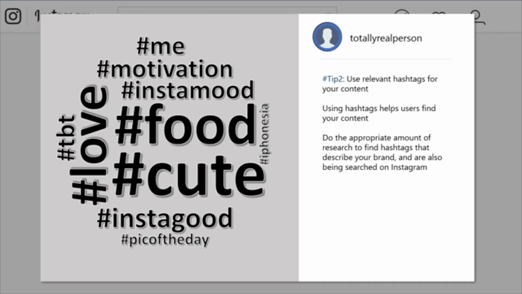If you're in the food industry, you're going to post something related to food. Do the appropriate amount of research to find hashtags that describe your brand and are also being searched on Instagram. So what does that mean? That means do a little bit of homework on Instagram. See what other brands in your industry are using for hashtags. Don't be afraid to use the same hashtag, but mix it up. Hashtags are important, so don't be afraid to put a hashtag in there that really defines what your business is about. But if it's relevant, use other hashtags that are popular or that people are using to find information.